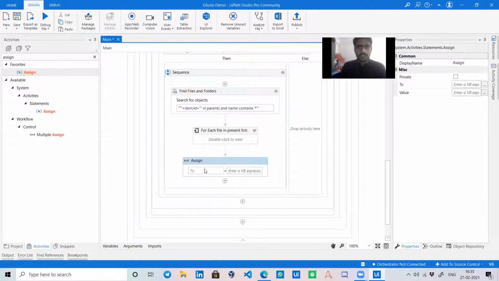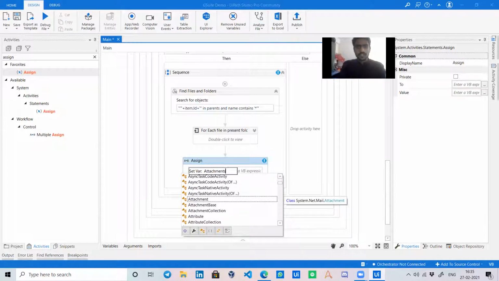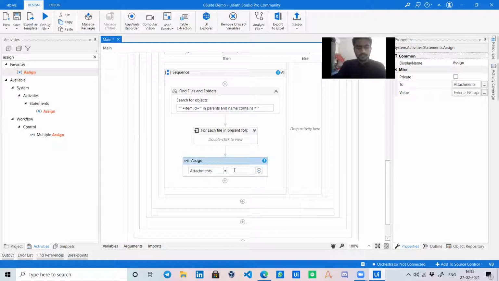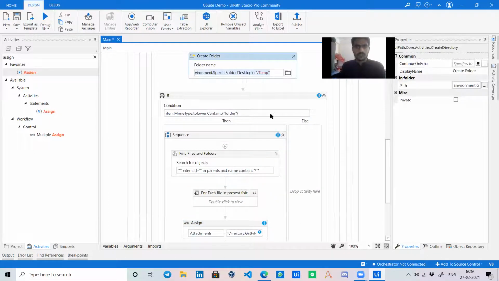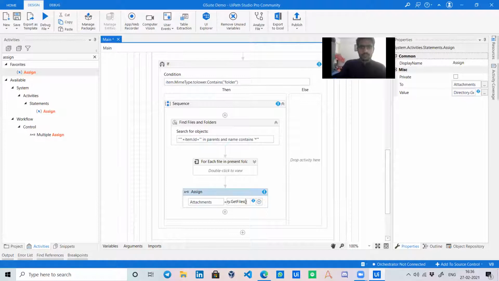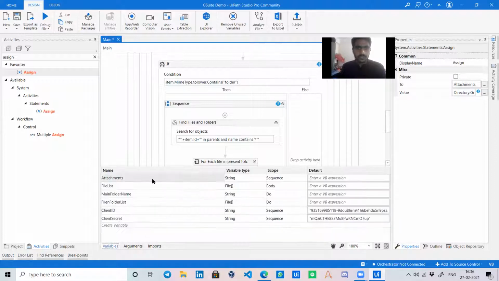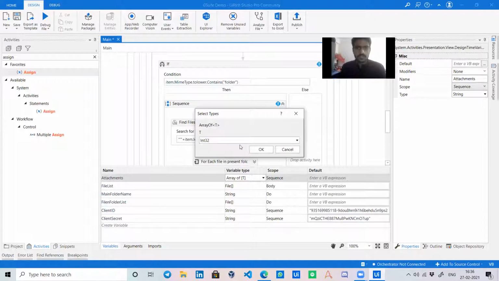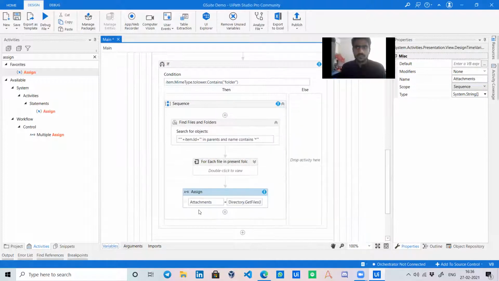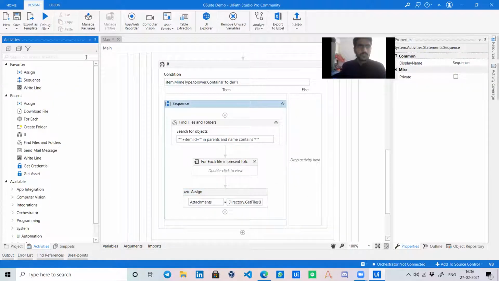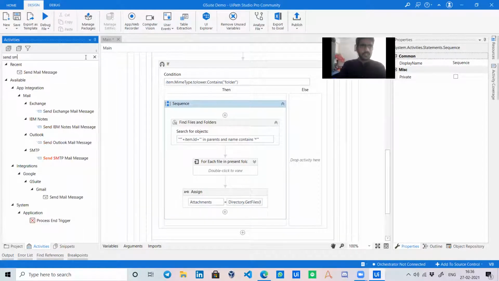We just call an assign activity, and let's create a variable attachments, and here comes Directory.GetFiles and the path of the folder, again this same path. Value of one dimensional array cannot be converted to string. Yeah, we will just convert it to an array of string. Okay, now I will use a send mail command, send SMTP.